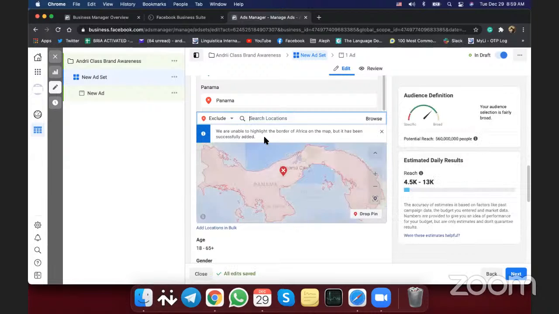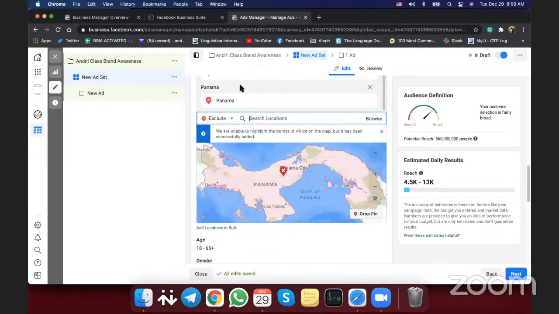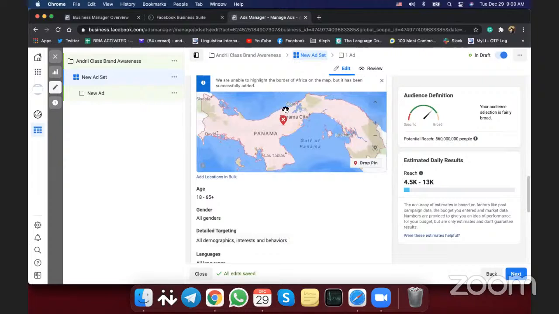Let's say we don't want Panama. If we choose to exclude it, it's not going to include Panama in our list of countries, even if it would be, for example, in North America. I believe it is. But yes, you can exclude as well. The same goes for LinkedIn.